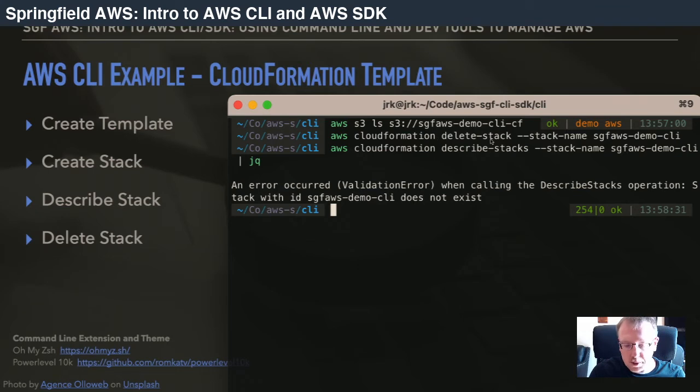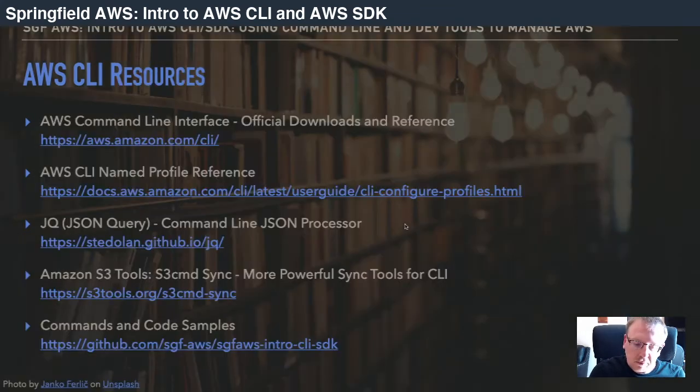Ran AWS CloudFormation delete stack, specified the stack name, accepted it right away, waited a few seconds, ran the same thing that we ran before to describe the stacks, AWS CloudFormation describe stacks with the stack name, piped it to JQ just because it's a habit, and then it said that stack no longer exists. So we're done. That's the very short life cycle of a very simple CloudFormation stack, but hopefully it shows you what's possible with the command line tools.